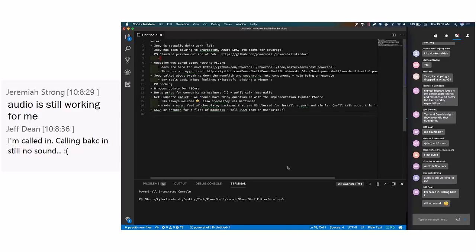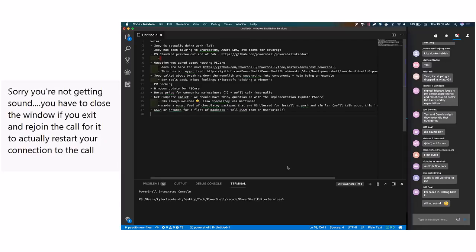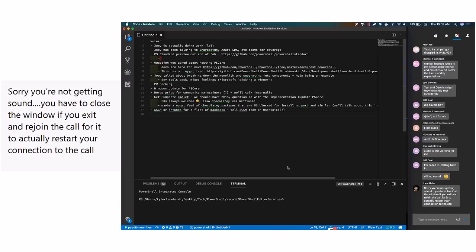I'm really sorry you're not getting sound, Jeff. I apologize, he can't hear me. You have to close the window if you exit and rejoin the call for it to actually restart your connection to the call. I know that's crazy, but you end call and close the thing because it's got some connector still sitting out there.